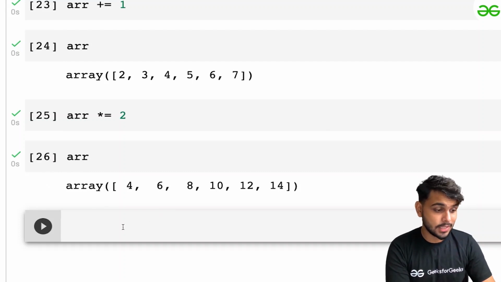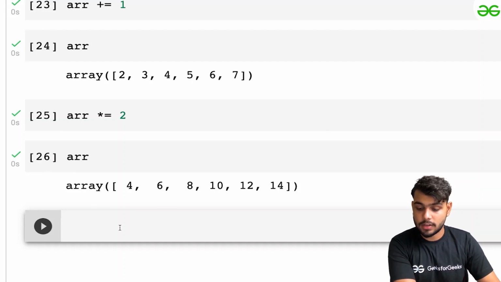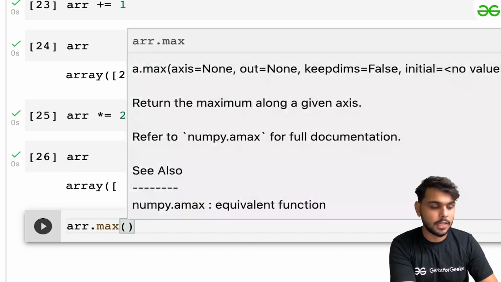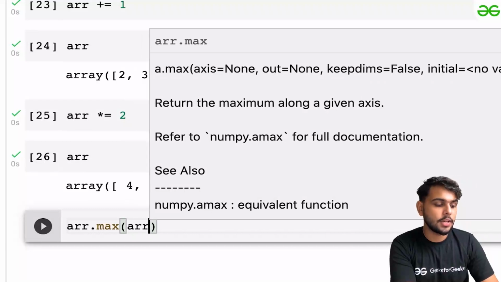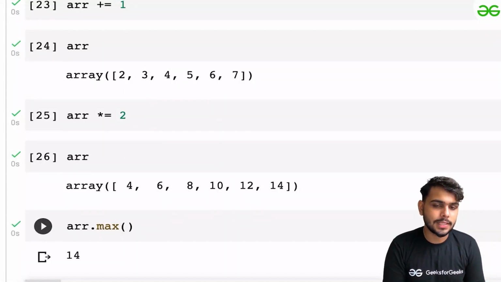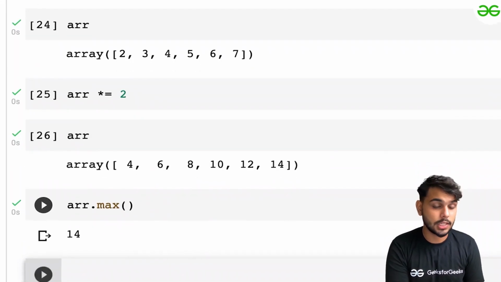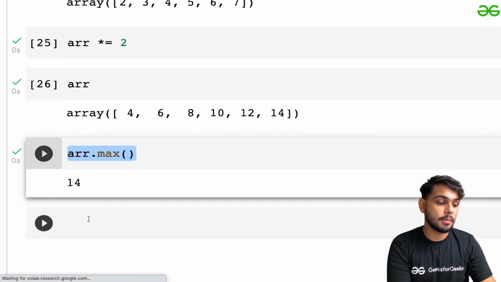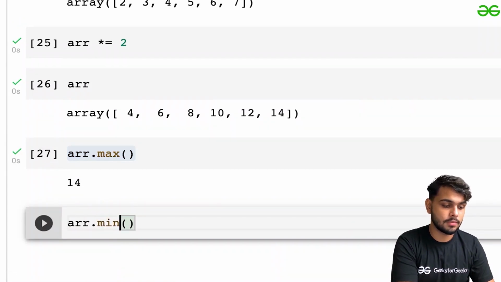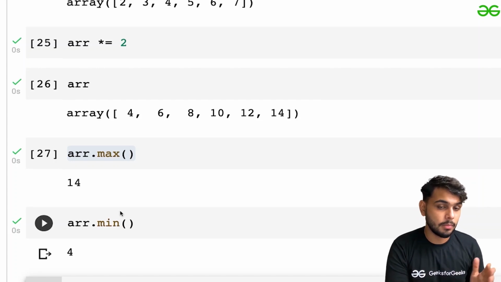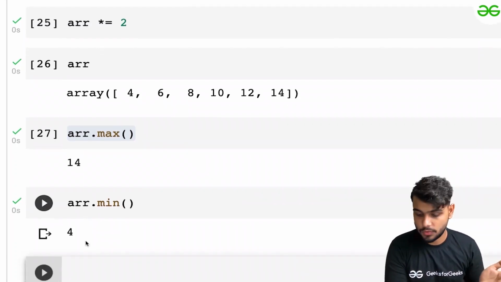Okay, once that is done, what we can do, how to find the maximum element of an array? To find the maximum element of an array, we are having a function called array.max. Simple, arr.max, and here you need to define nothing. You will get the maximum element of an array, which is nothing but 14 in this particular case. Similarly, we must have a minimum function as well. Let's see if we are having it or not, and we are having it. The minimum element of an array is 4.